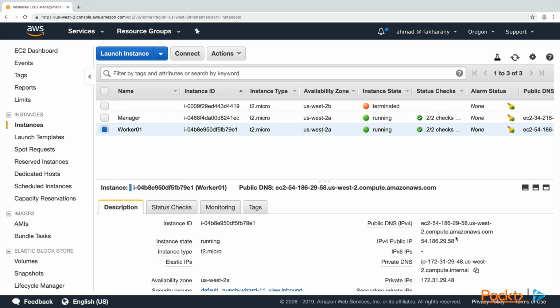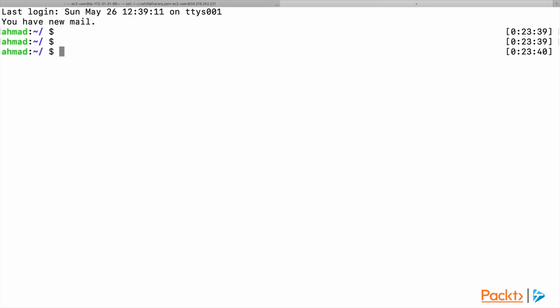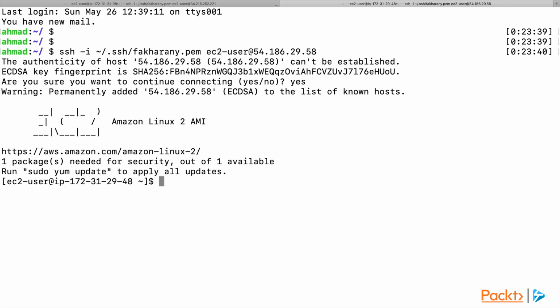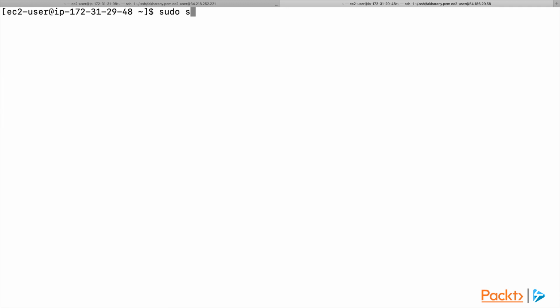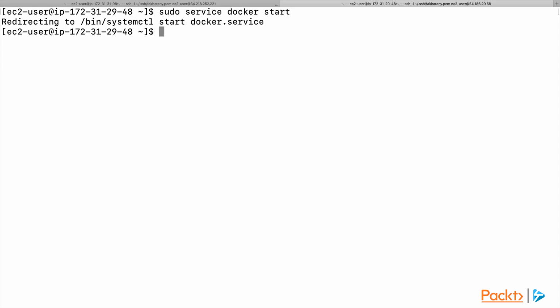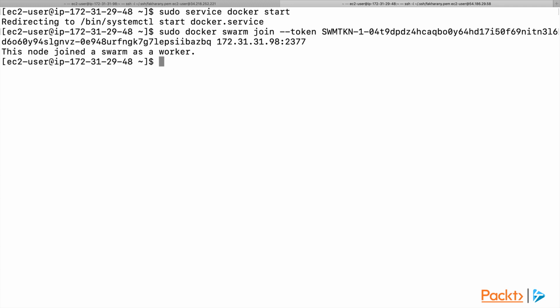I'm going to log into my worker nodes. So I'm going to open a new terminal window. Right, I'm inside. Let's install Docker. Okay, let's start the service. Right, now let's paste the command that we have copied from the manager node and paste it on this node. Of course, I need to use sudo. Okay, this node joined a swarm as a worker. So now I have a manager and I have a worker.